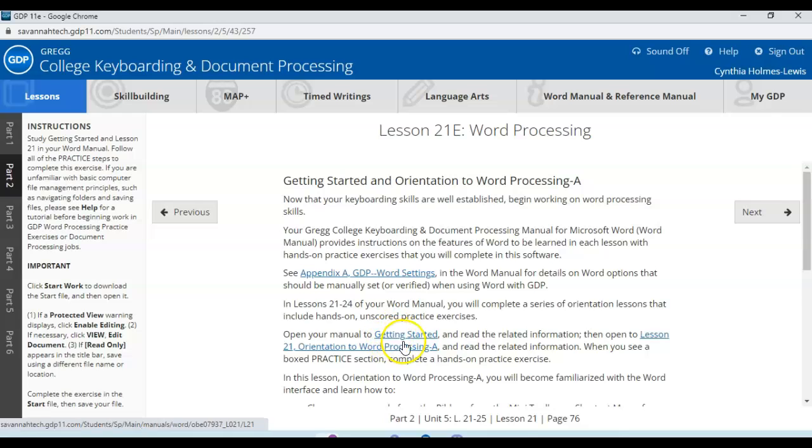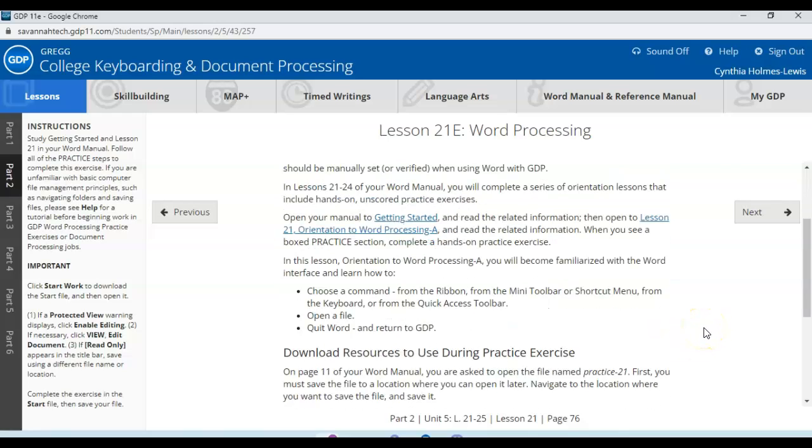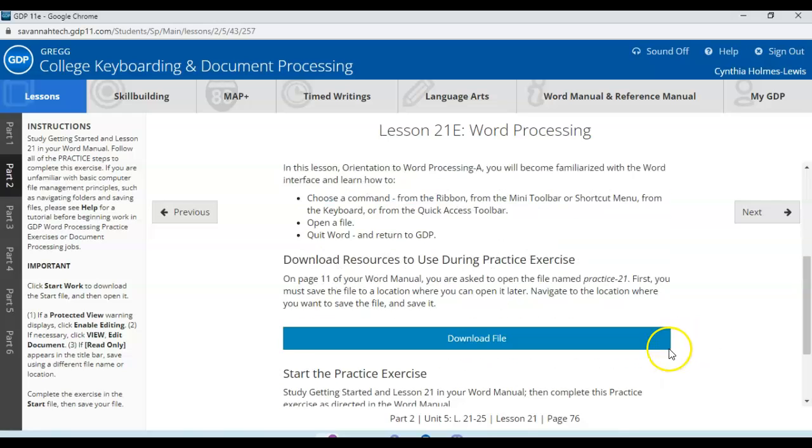Open your manual for getting started and read the related information. Then open lesson 21 orientation A and read the related information. When you see the box practice section, complete a hands-on practice exercise. In this lesson, orientation, word processing A, you will become familiar with the Word interface and learn how to choose commands from the ribbon, from the mini toolbar, the shortcut menu, from the keyboard, or from the quick access toolbar. Open a file, quit Word, and return to GDP.